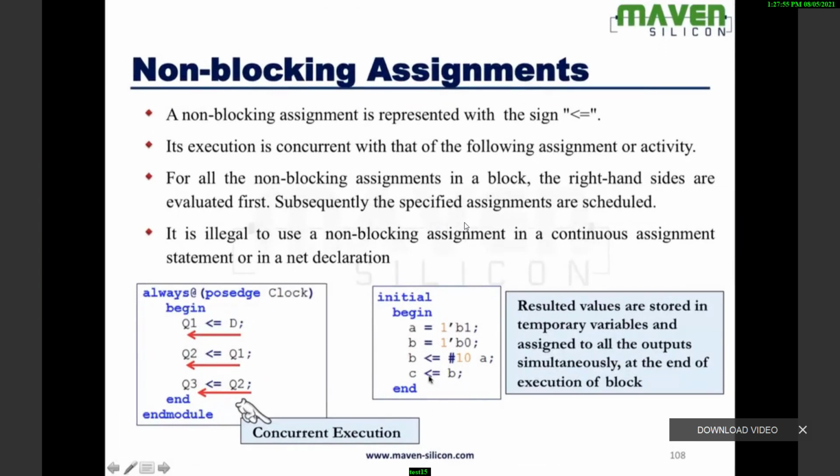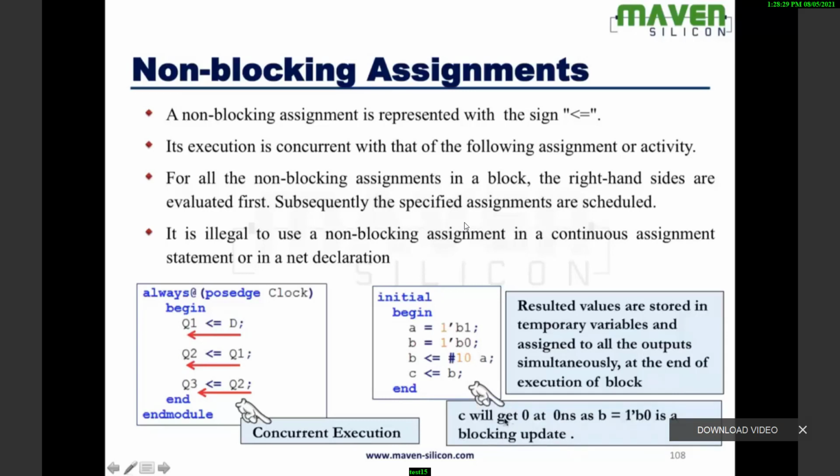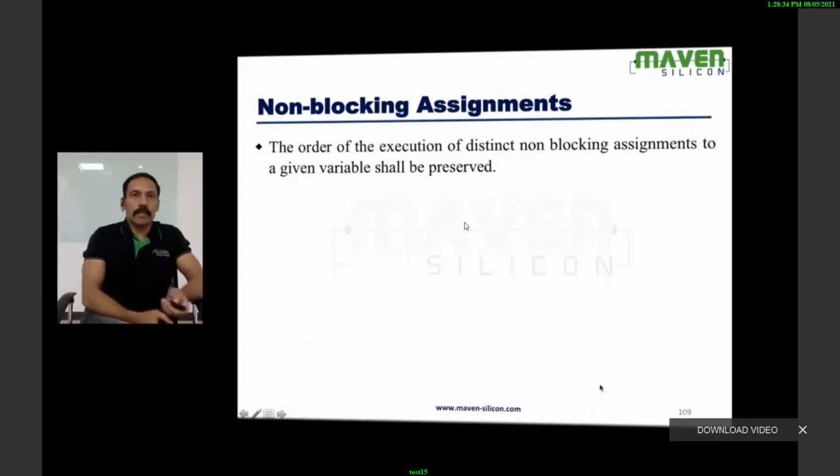Within an initial block, if you mix blocking and non-blocking, which usually we don't do, here is what happens. A gets the value, B gets the value 0, and B gets the value of A after 10 nanoseconds, and C gets the value of B at 0, because these two will happen at the same time. The resulting values are stored in temporary variables and assigned to all the outputs simultaneously at the end of the execution block. So in this case, B is scheduled to get A after 10 time units, and C will get 0 at 0 nanoseconds. Okay, we will look at some more examples.